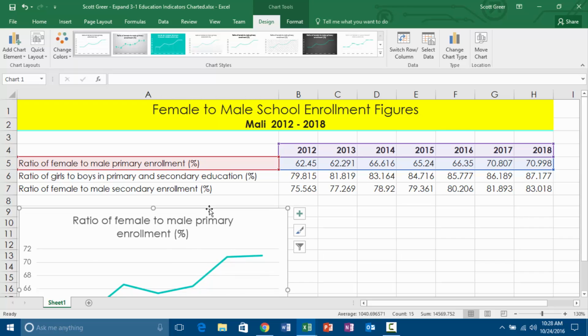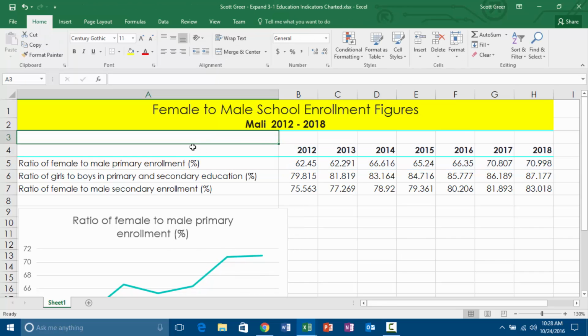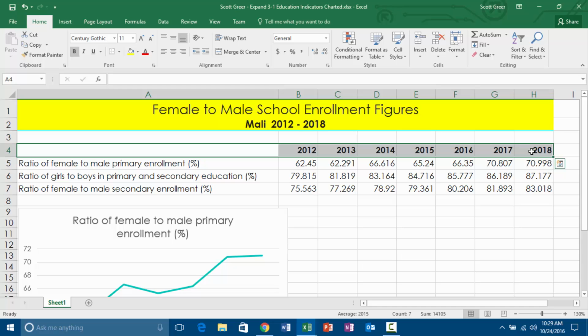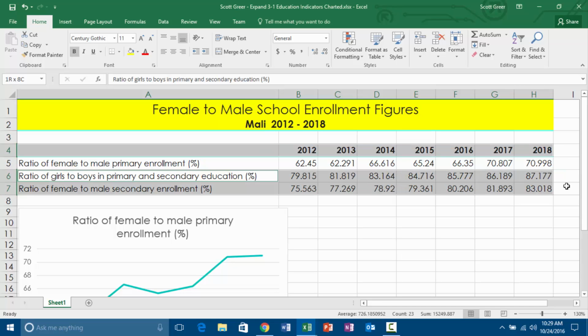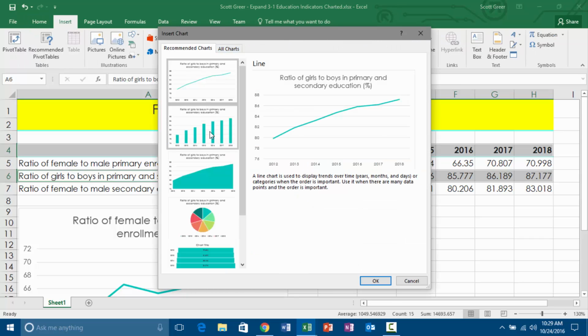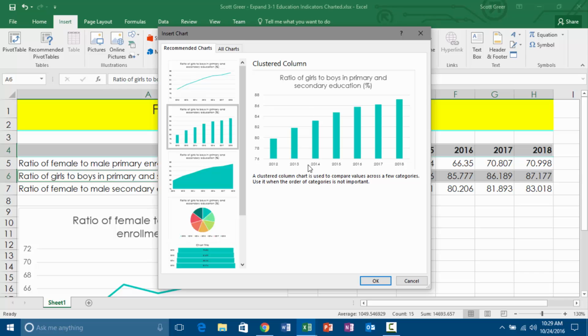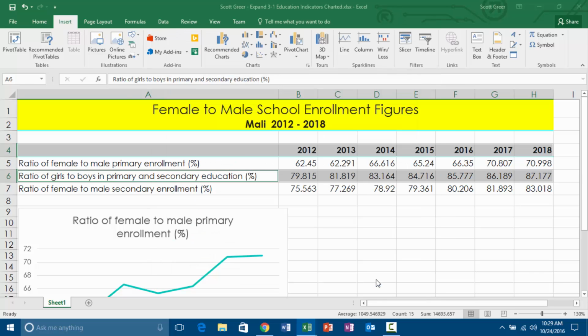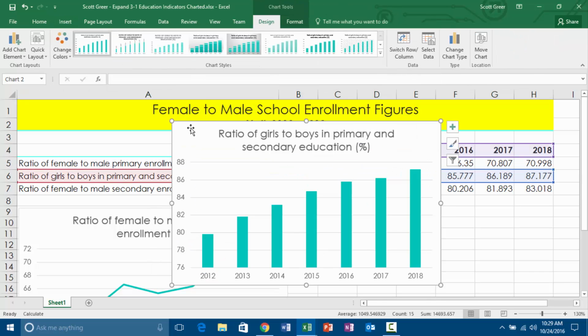perfect. My next one, I'm going to do the same type of thing. I'm going to highlight this, then I'm going to hold the control key down and highlight the second group. I'm going to go up and say insert, recommended charts. This time I'm going to go ahead and use a bar chart, or a column chart, excuse me, clustered column. Show me some increases going on here, that's great.